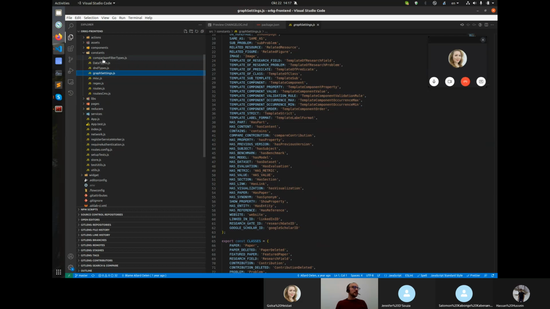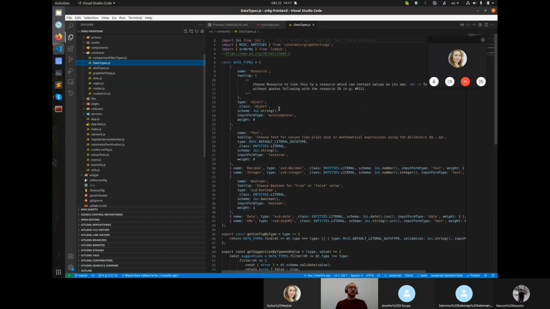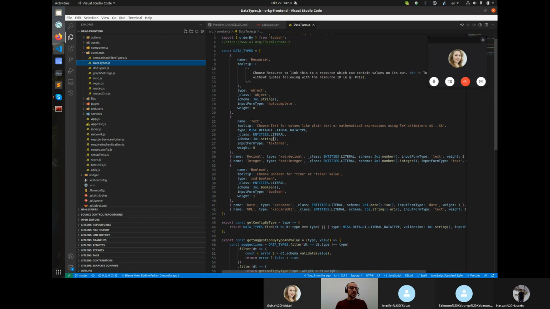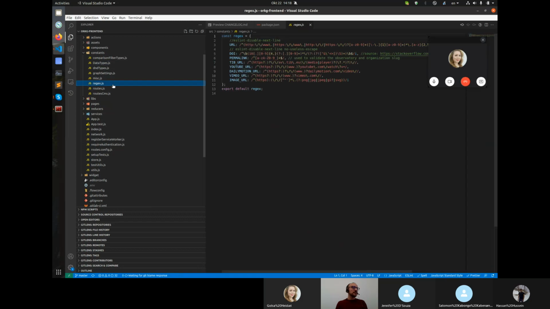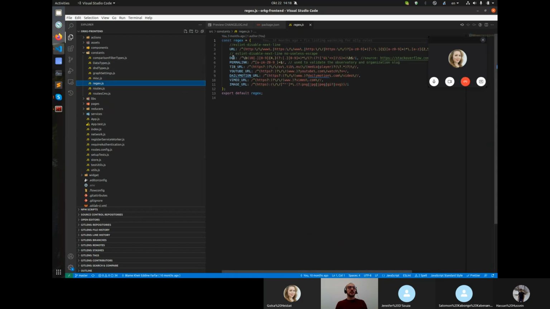And we have data types. This is where we put the data types. You'll notice from the interface that we have a data type called resource. We have also text, decimal, integer, and also Boolean. And this is how we validate the values. As we said, we are using Yup to validate the data of those types. Maybe we have here also regex, and we are putting here some regular expressions that we are using in the front end, so we don't have to define them in each component. We can just import them from here.